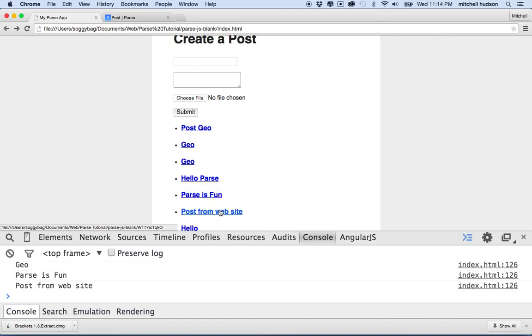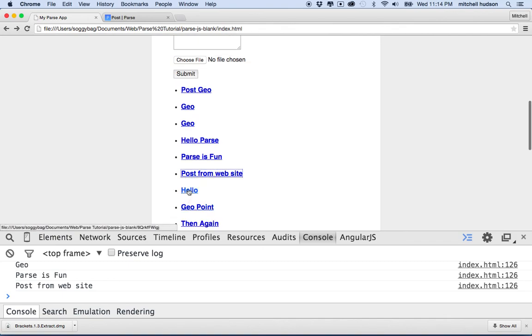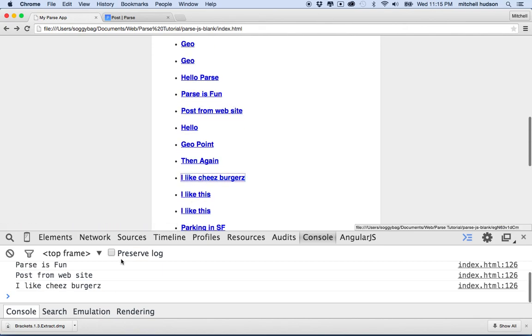And so what's happening here is clicking on this is getting the ID from the link, the href, running a query on Parse, asking for an item from the post table where the object ID equals the value that is in the href for the link. Okay, I like cheeseburgers. And then we'll just stop right there.